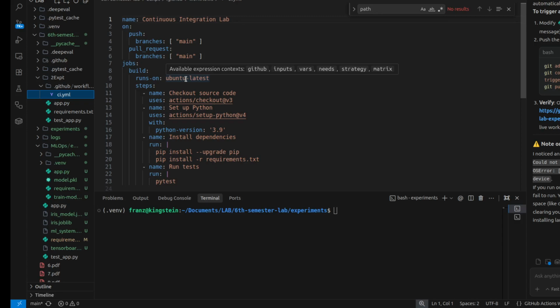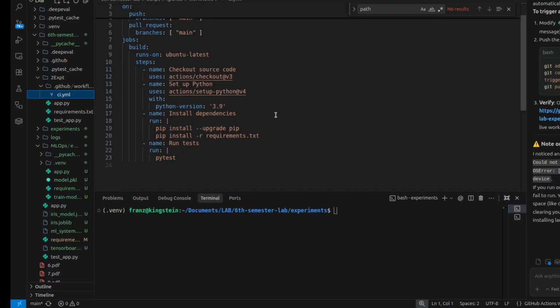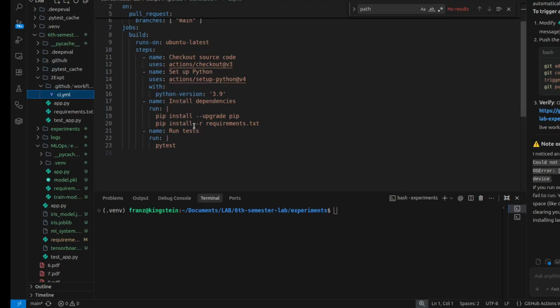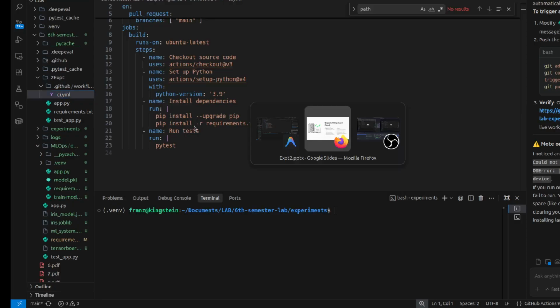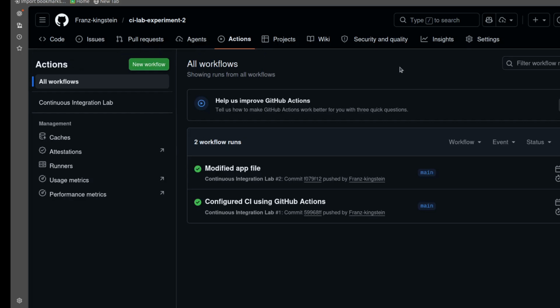And of course we have some steps: source code setup, setting up Python, and installing dependencies, running pip install --upgrade pip to the recent version, and also installing requirements.txt, which is over here, and of course running the tests. So that's it, pytest.